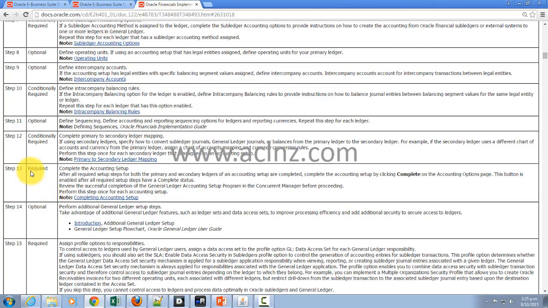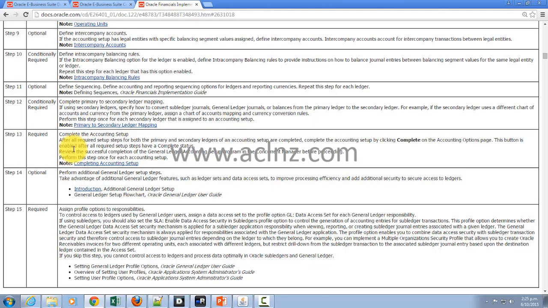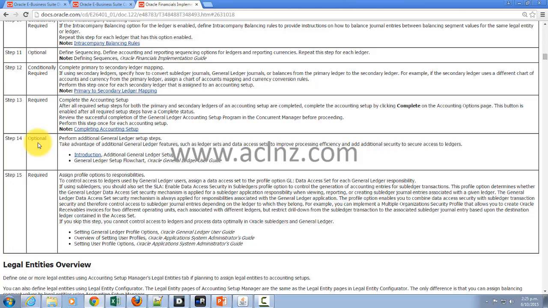Then the next step is a required step to complete the accounting setup, which is after completing all the previous setups. So you review all your accounting setup, and if everything is okay, you complete it, which is where the system will save everything. Then the next step is optional setup, which is where you perform additional general ledger setup steps, which includes defining your ledger sets or data access sets.